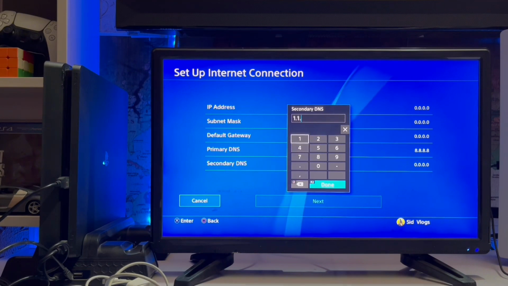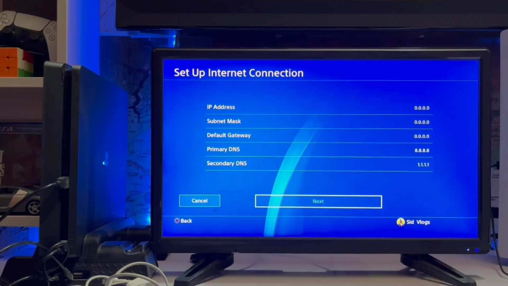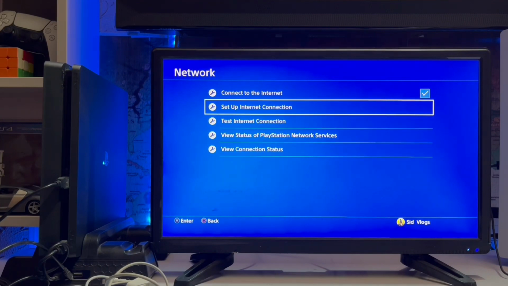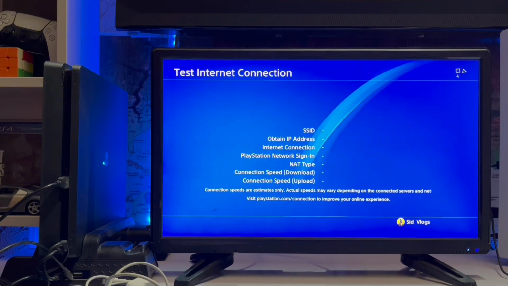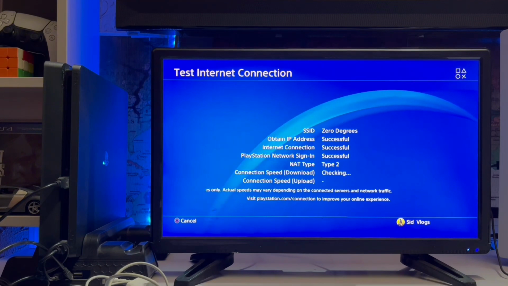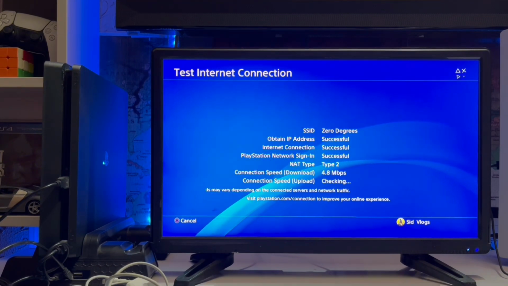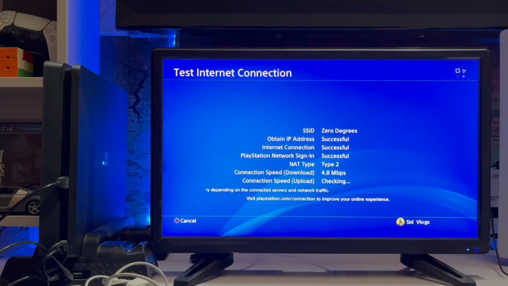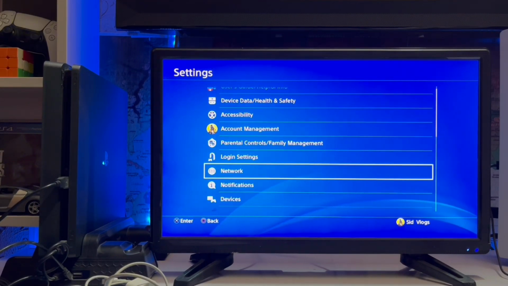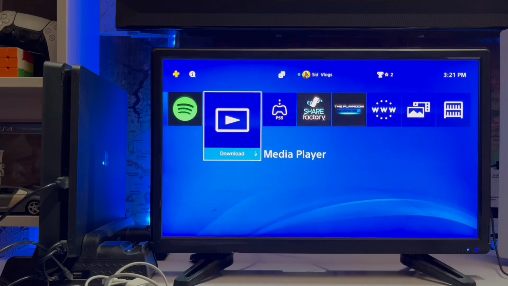So look at that here, then just click next, and you just connect the internet connection and go test the internet connection, and here we go. And if you don't have any problem with the local network and the PlayStation status, then it will work well. If you want more boost speed, then you just use a LAN cable from your router to your PlayStation 4.